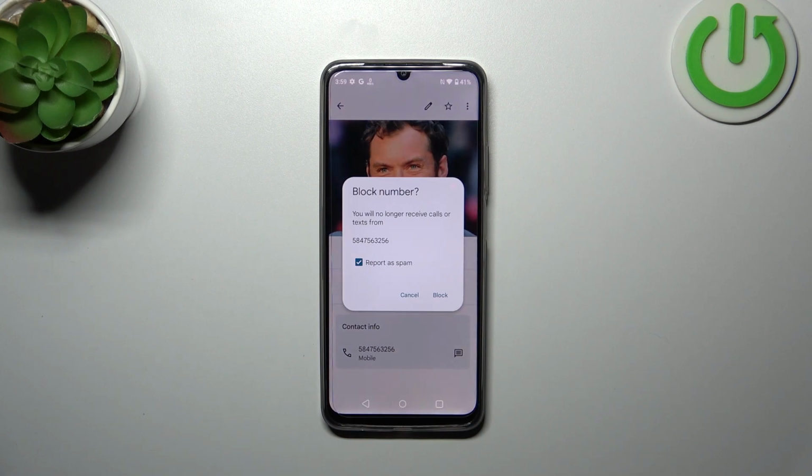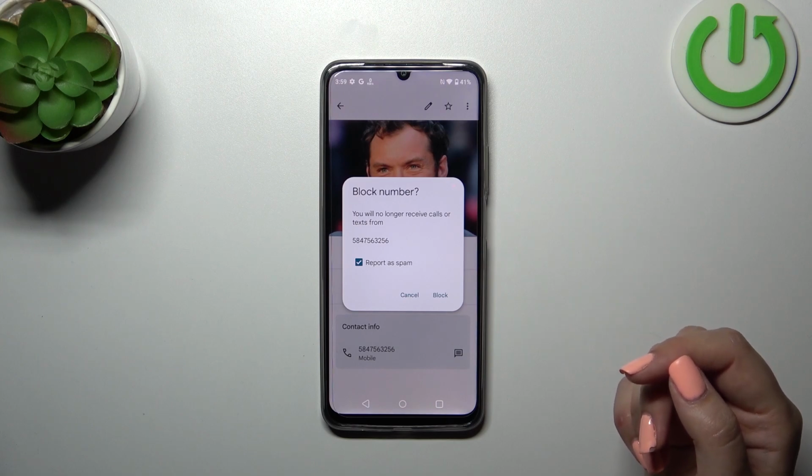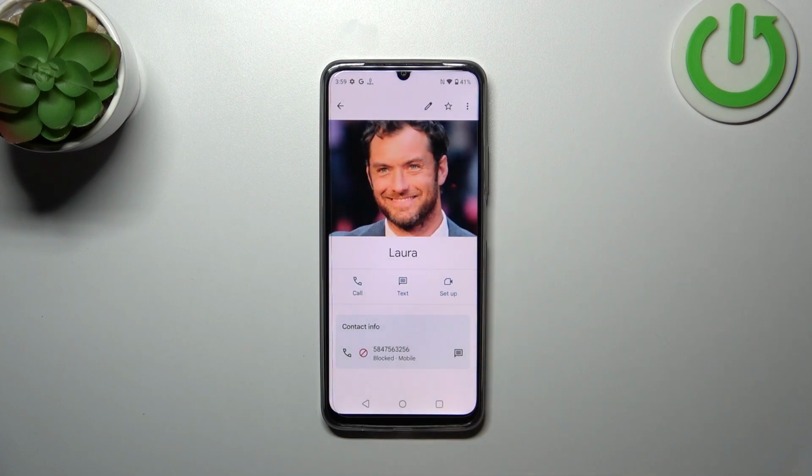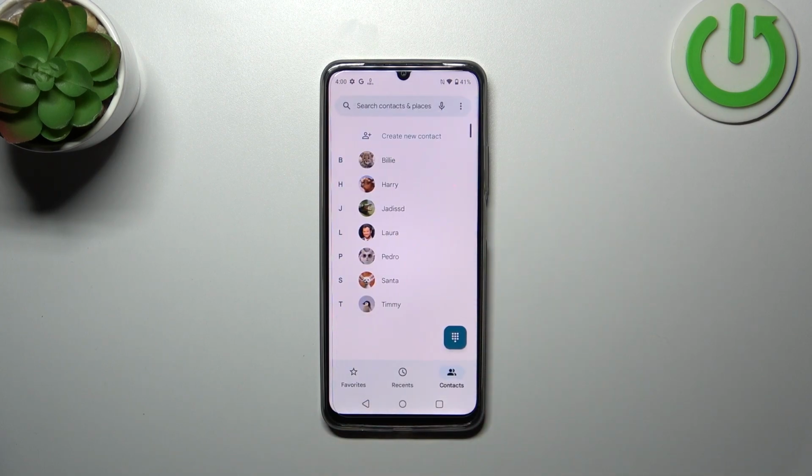Your device will of course ask you if you really want to do it because you will no longer receive any incoming calls or text messages from it. So simply tap on block if you're ready. And as you can see, we've got this information and this characteristic icon, which simply means that your device will right now block everything from this number. Of course, you can unblock it the same way right here, but let me leave it like this. We will check if it will appear on the blacklist.